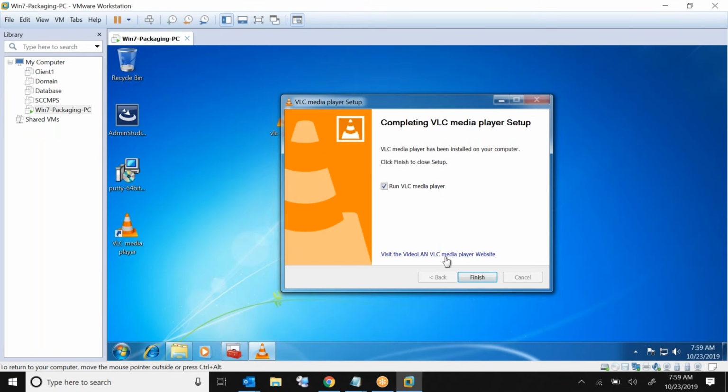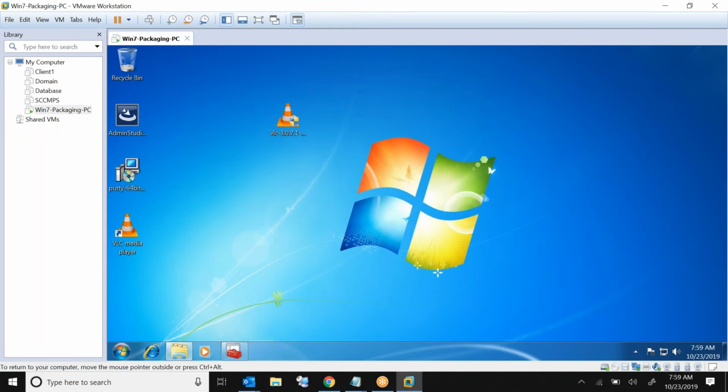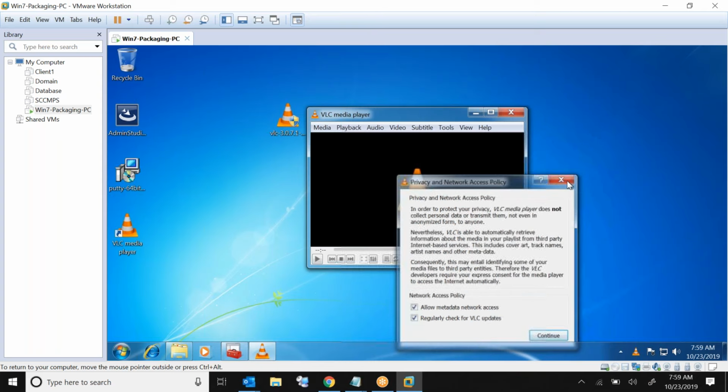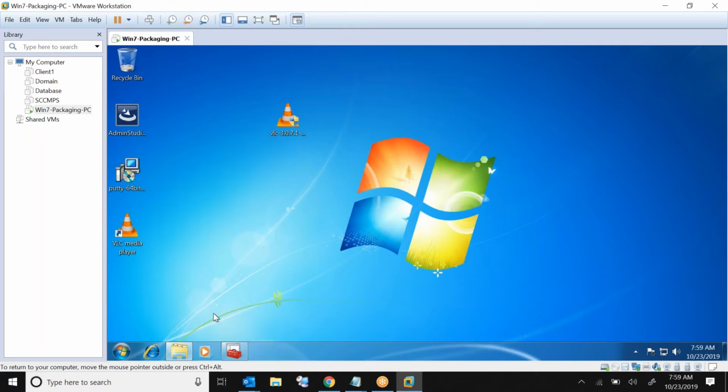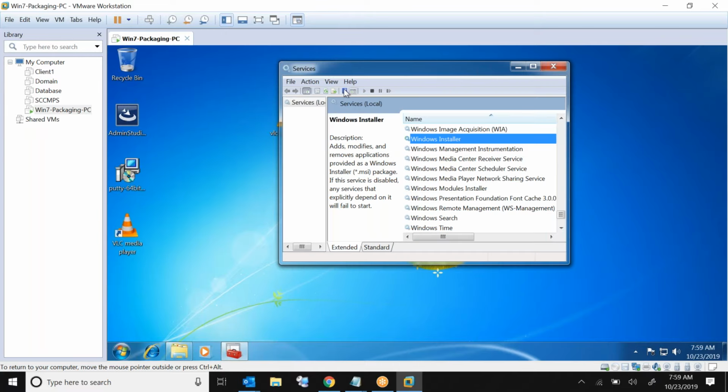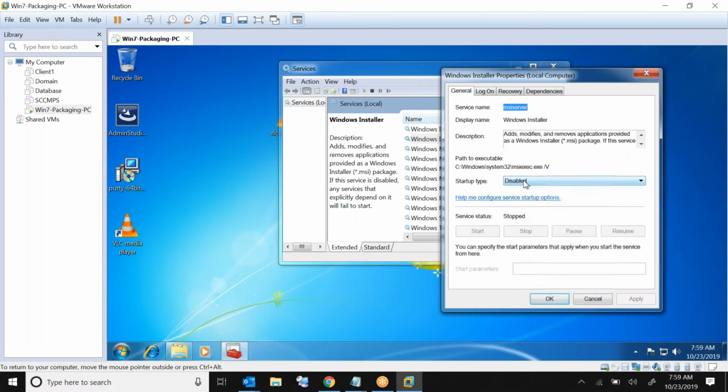When you get any application, you need to disable the MSI service on the packaging machine, install it, and see whether it installs or gives you that error message, the one I showed you just now. So it got installed without any issue, even though the service is still disabled. As you see, the Windows installer is still disabled.